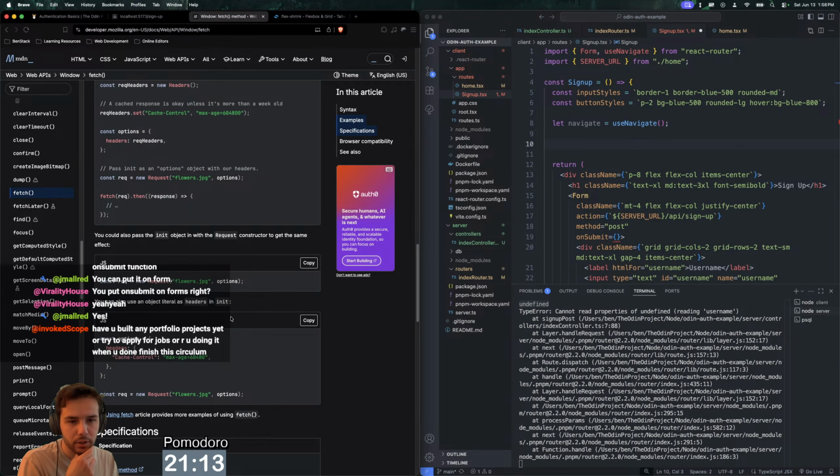Have you built any portfolio projects yet? Or do you try to apply to jobs, or are you doing it when you finish this curriculum? I already have a job in Vocuscope. I work in IT. But I'm not applying for jobs currently, no.